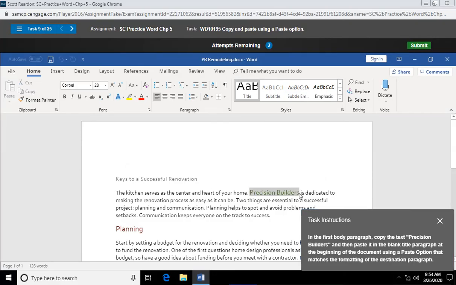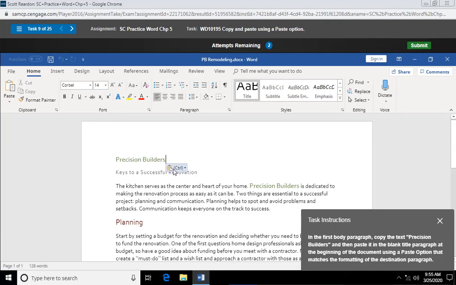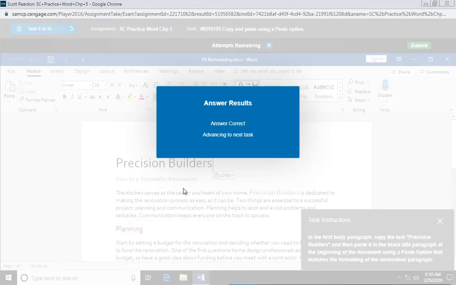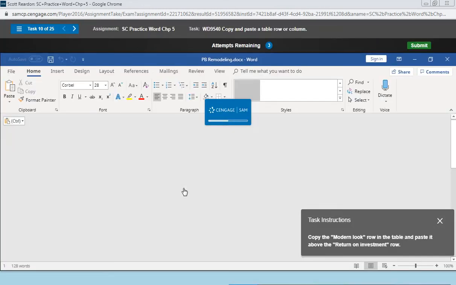Copy. Control C. Up there to paste. Paste options. What do we want here? Merge formatting. Picture. Keep text only. I think I'm the merge formatting. That's what I want. There we go. That's what we want. So we're bringing it into the document.